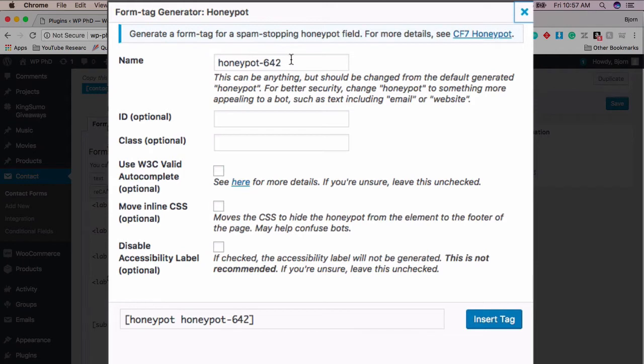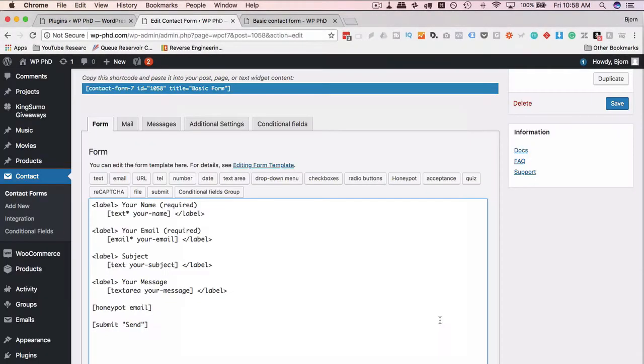what we want to do is change the name of this to something more appealing for bots because bots want to autofill information. So the suggestions it includes here are email, website. I'm just going to choose email. And the ID and class are optional. And this name is not seen on the page. This name is just associated with the form itself, with the input field. And I'm going to leave all of these unchecked for now and just insert the tag and see what we have going on the front end.